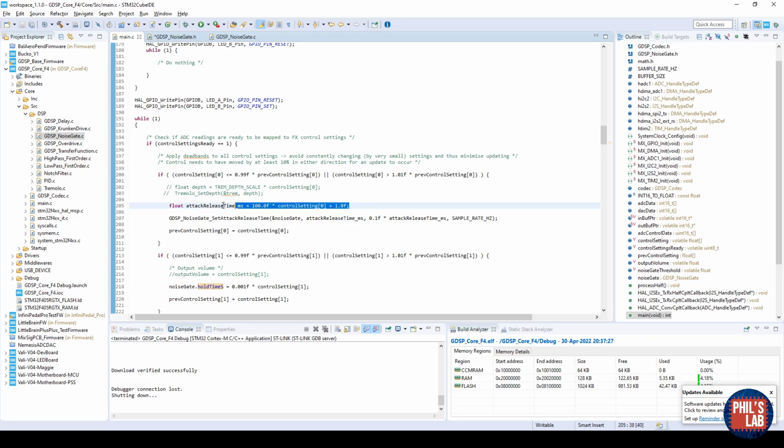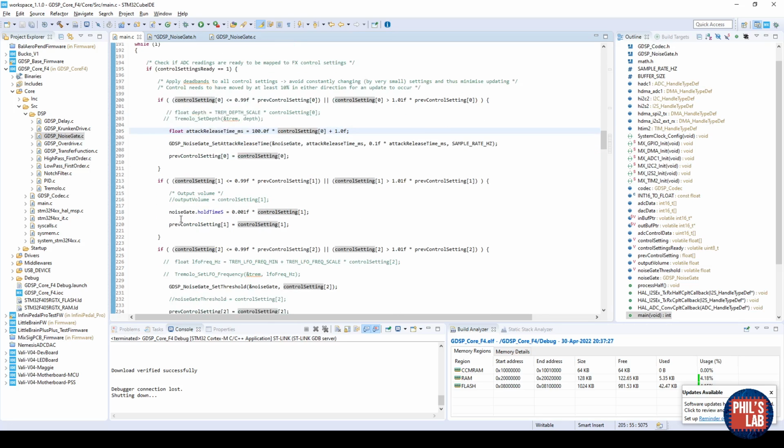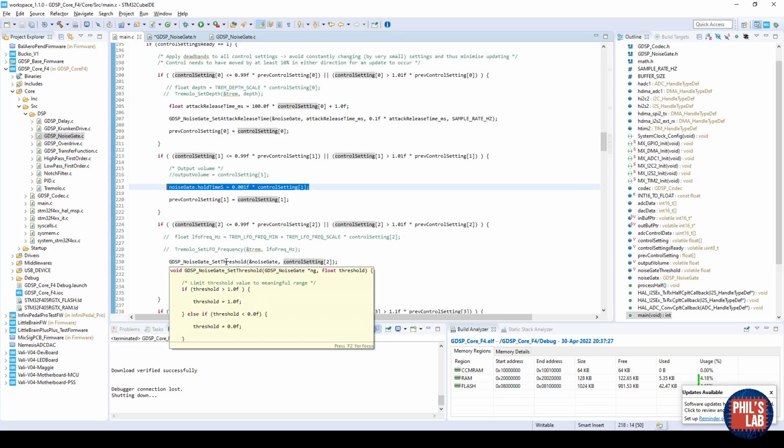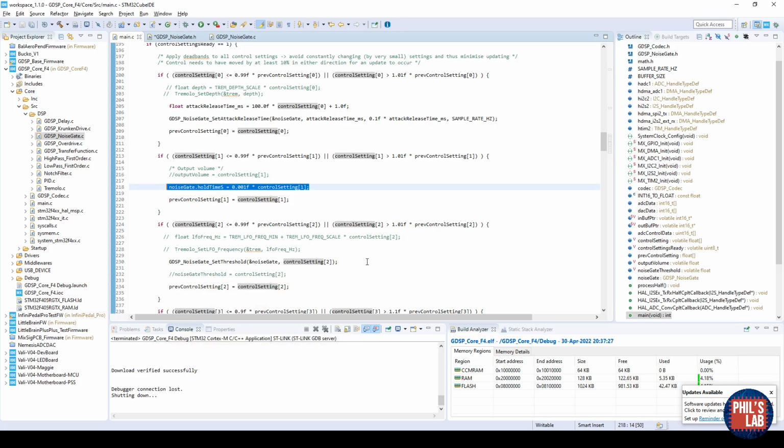I can change, for example, the attack and release time between about 1 and 100 milliseconds. And I'm setting the release time here as 1/10 of the attack time, just to show you that it should be typically quite a bit shorter than the attack time. On my other potentiometer, I'm changing the hold time of my noise gate. And my last potentiometer, I'm afraid I only have 3 here, so I'm setting the threshold. So I can vary the attack and release time with one potentiometer, I can vary the hold time, and I can vary the threshold. So this would be pretty interesting to look at.